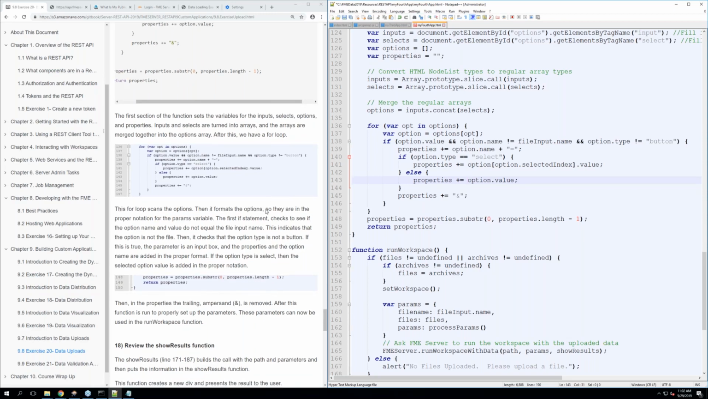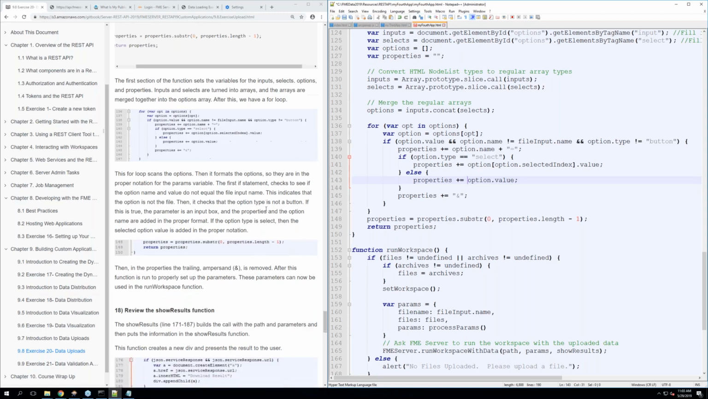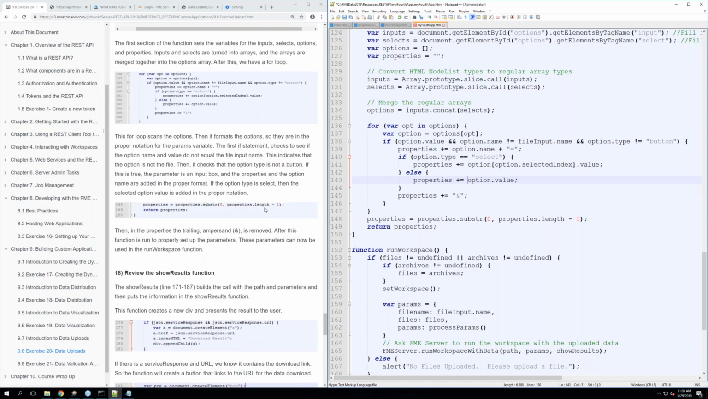This indicates that the option is not a file. Then it checks the option type to see if it's not a button. If this is true, the parameter is an input box, and the options are set to the proper option format. If the option type is select, then the selected option will go into the proper notation. And then, like always, we'll have an extra ampersand on the end of all of our parameters, so we'll need to subtract that from here. So we're just subtracting the ampersand from the back, and then we'll return the properties.